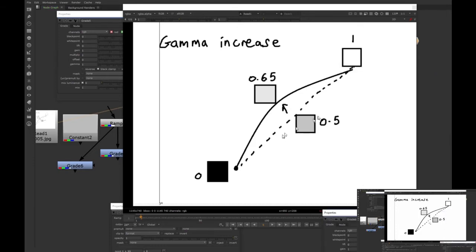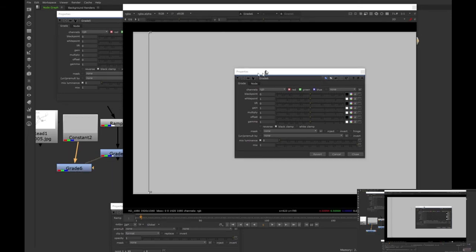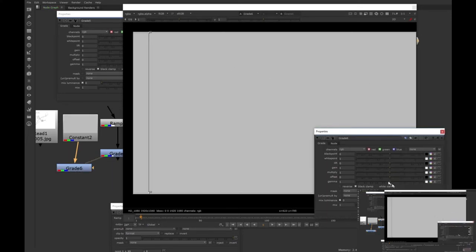So that diagram is just showing how we've pulled the gamma, and it's pulled the mid-tone of 0.5 up to 0.6. In your gamma, the setting is set to 1. So to get that grey that's in my drawing, you'd probably have to pull it to maybe 1.2 or something.